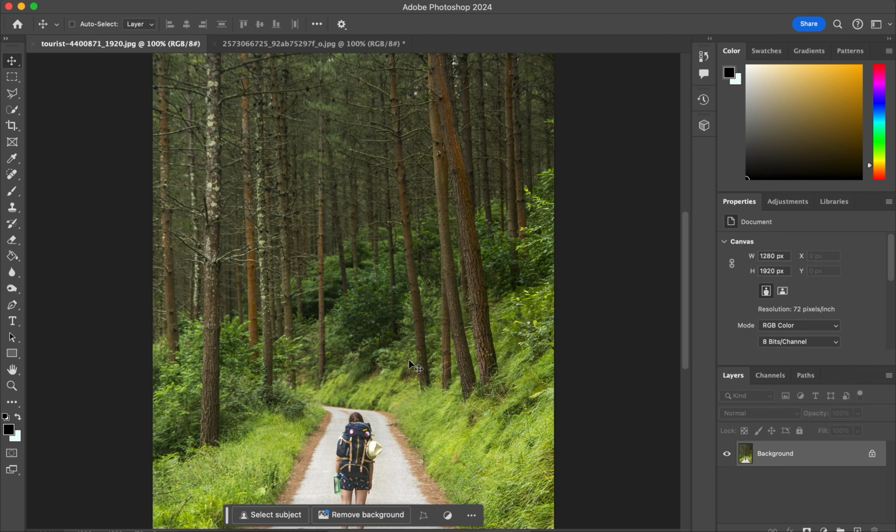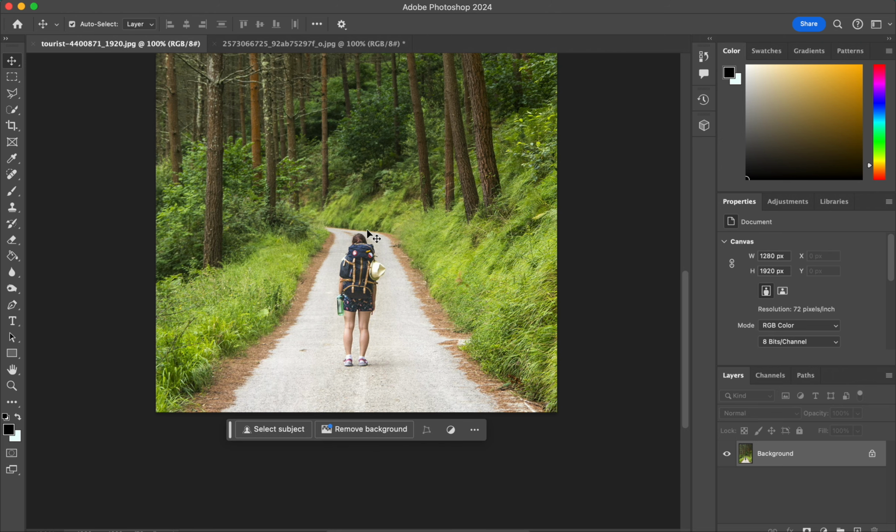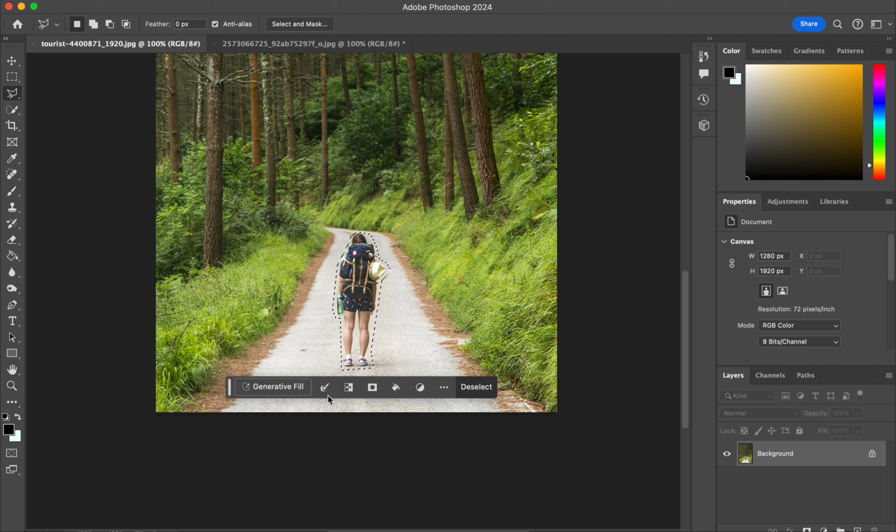We have this hiker on the road. Let's go ahead and say we want to remove this hiker. Maybe we want to add some other elements there or text. I'm going to go ahead and use my lasso tool, and there's different ways that you can select elements of your document, including some magic wand tools and magic lasso. I like this one because it allows me to do a little bit of extra space around any subject and have control over those edges.